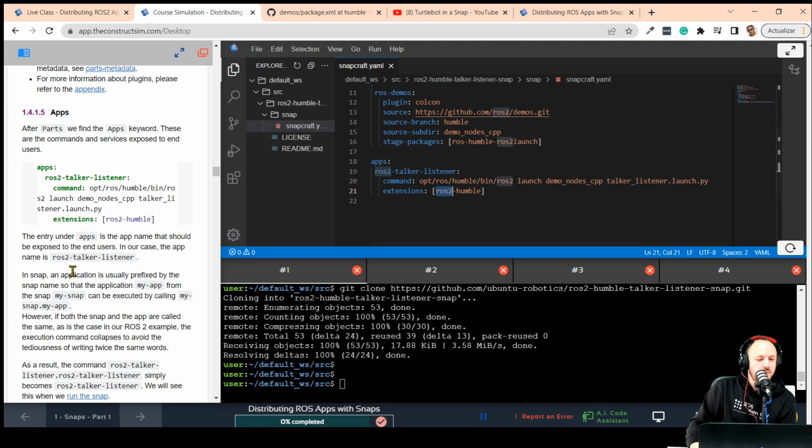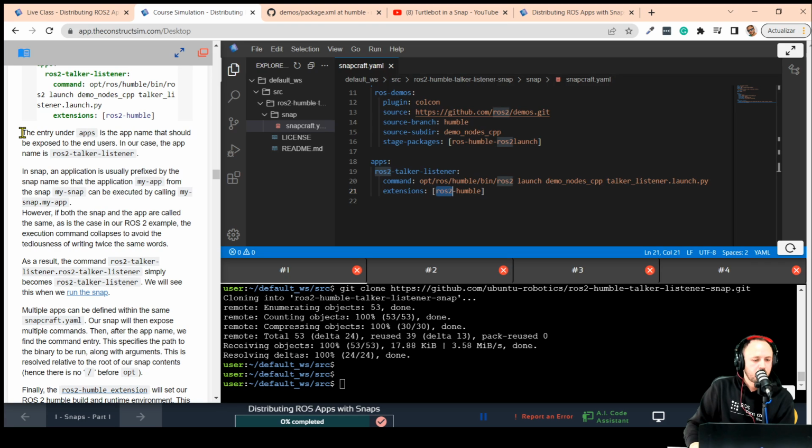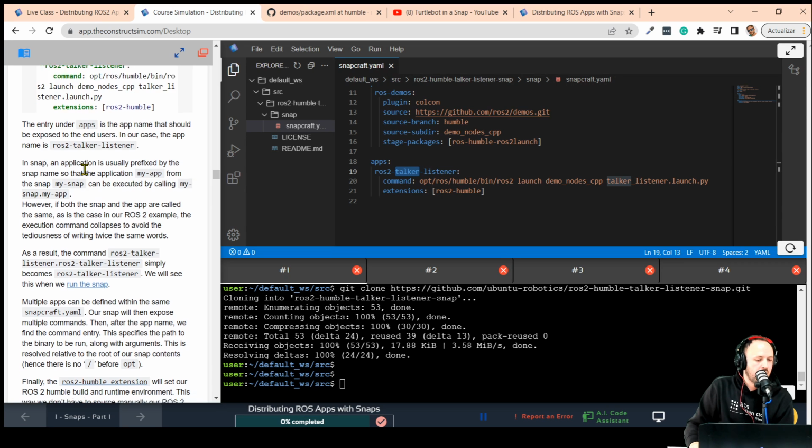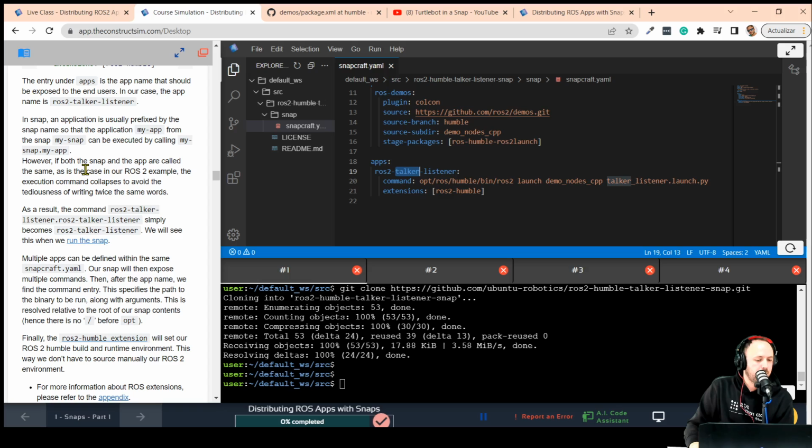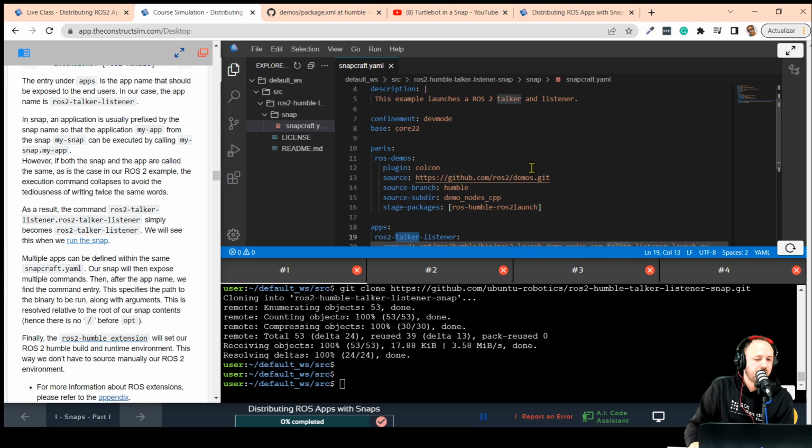So let's review this very quickly as well. The entry under apps is the app name, in this case, ROS2 Talker Listener. That should be exposed to the end users. In a Snap, an application is usually prefixed by the Snap name, so the application my app from the Snap my Snap can be executed calling my Snap my app.